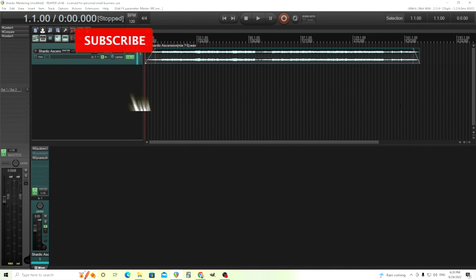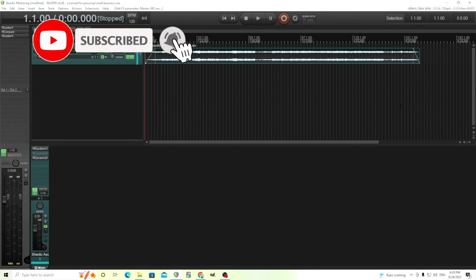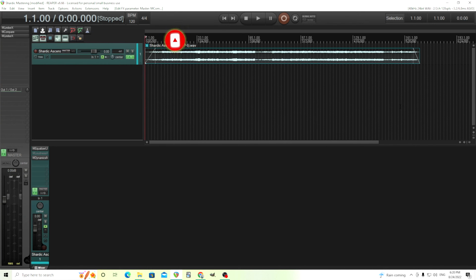MCompare is something that I use on pretty much every mix. This is one of those plugins I'd recommend everybody to get. It's not so flashy, but what it does is it just lets you compare your music to other music, which seems like that's not that much, but it's actually very, very important for mixing. So I'm going to show you some examples.